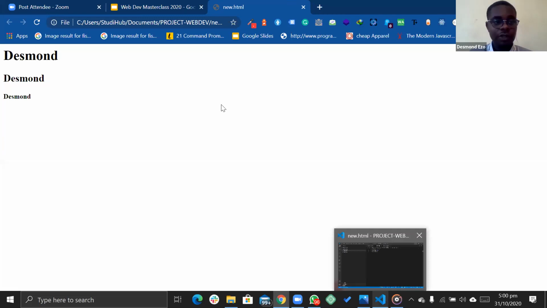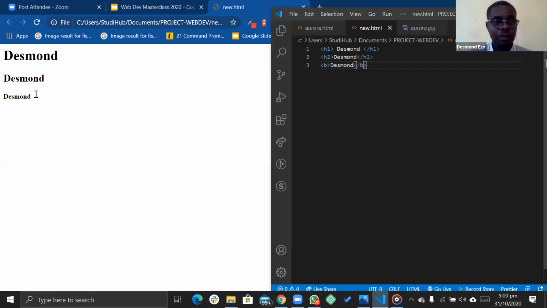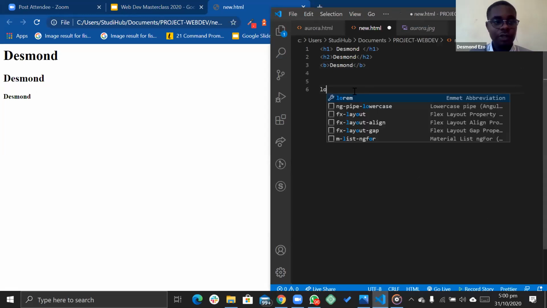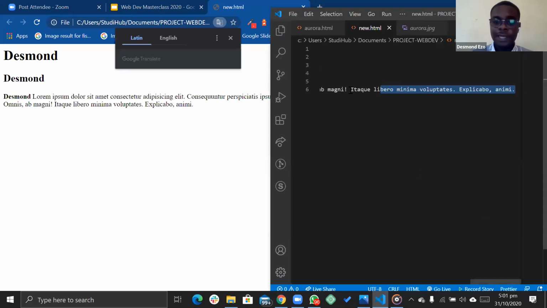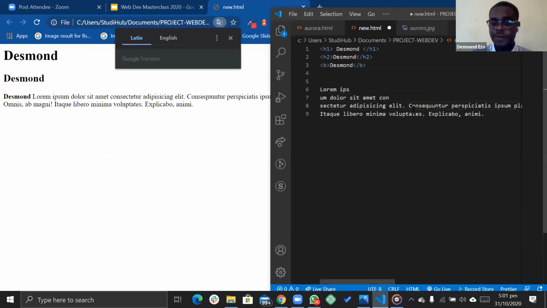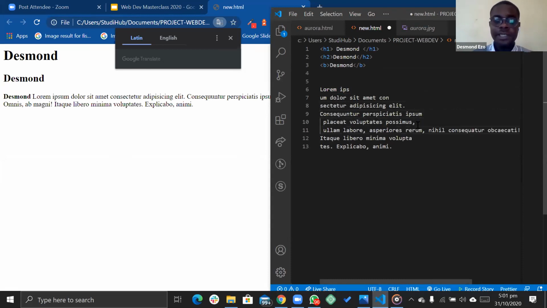So we have the bold tag here. What has happened is that I have written text without a format. This text here is without any formats. It's just random text, no formatting. You would notice that immediately the text is combined with the last line on top.